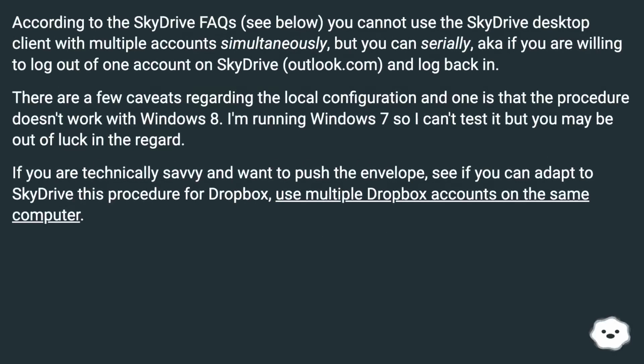According to the SkyDrive facts, see below, you cannot use the SkyDrive desktop client with multiple accounts simultaneously, but you can serially, aka if you are willing to log out of one account on SkyDrive, Outlook.com, and log back in. There are a few caveats regarding the local configuration, and one is that the procedure doesn't work with Windows 8. I'm running Windows 7 so I can't test it, but you may be out of luck in that regard.